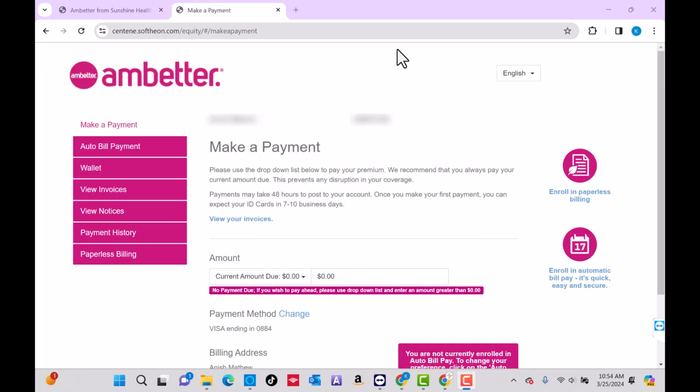And now your payment method has been added. That's how you add a payment method on Ambetter.